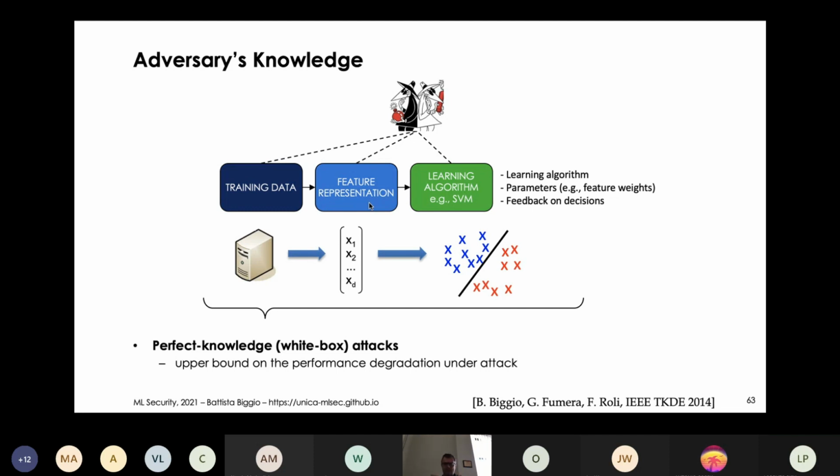Now, one interesting thing is that if you assume that the attacker knows everything about your system, so that he has, how we say, white box access to the system, so he can open the box and look inside, then while this case is, let's say, not very realistic in many applications, it is still very interesting from the defender perspective, because you can test the worst case for your system. So assuming that in some very unlikely way, the attacker is anyway able to get to know exactly your system, then what's going to happen?